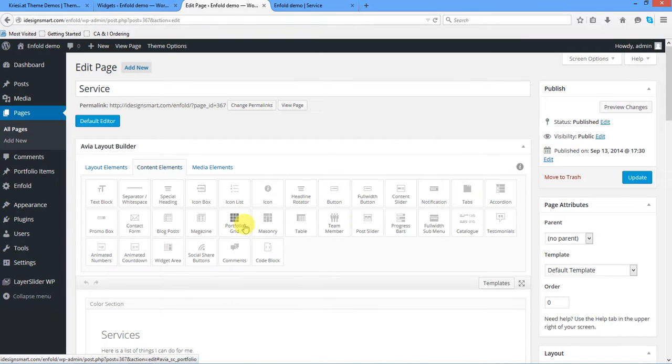So if you look at the contents, there are a lot of different things like tables and buttons and full width containers, full width button, post slider, catalog, testimonials, animated numbers, like you want to show I'm 30% done here, I'm 40% designer, 30% developer. So all kinds of things you can do.